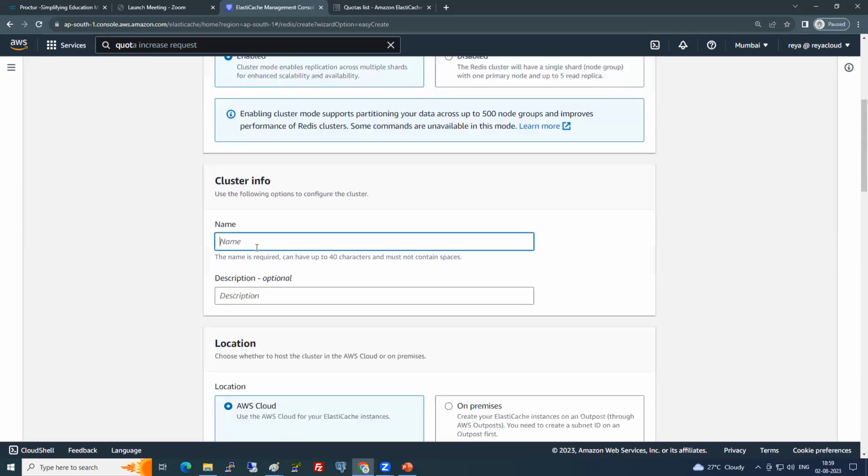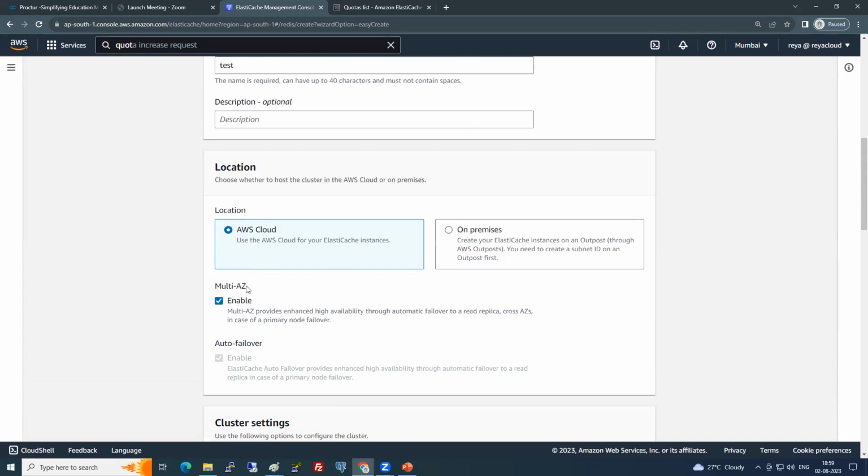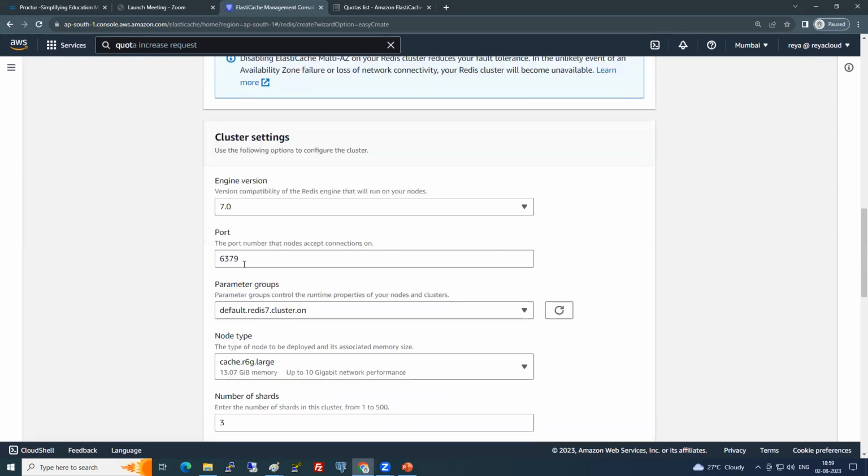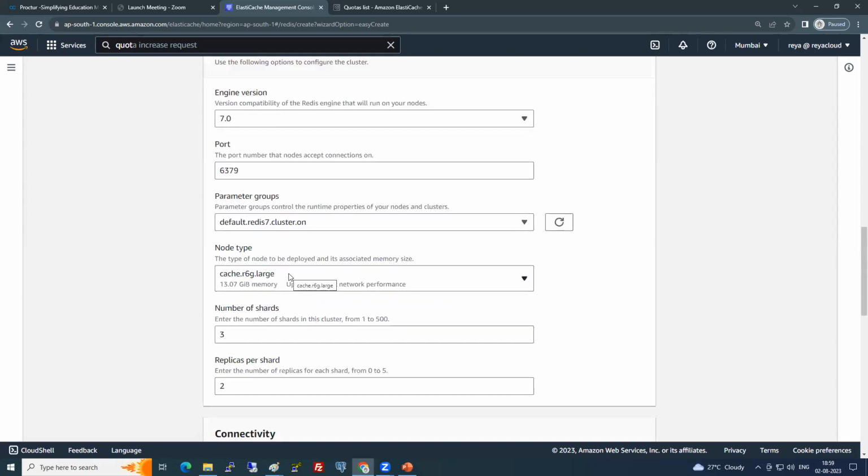I'll give the name test, and it is in AWS called multi-AZ. What is multi-AZ? High availability. We discussed this in RDS. Same concept here, right? Do you enable multi-AZ? But I told you Redis supports high availability. Redis supports high availability and failovers. So this is multi-AZ. Don't enable it. Auto failover is inbuilt in Redis only. Auto failover is there.